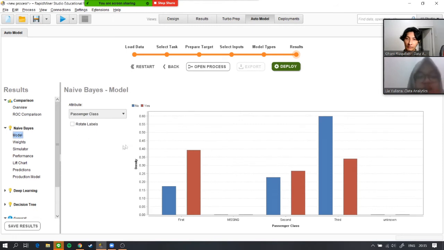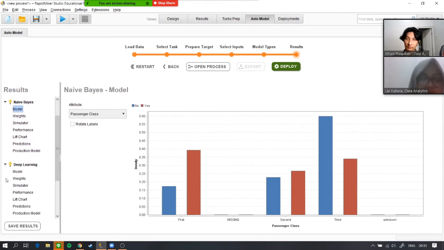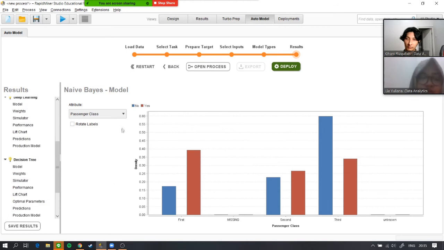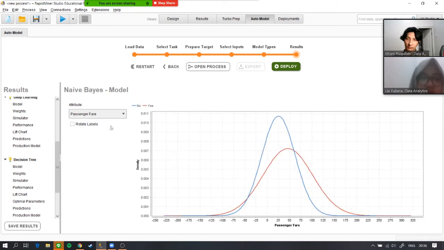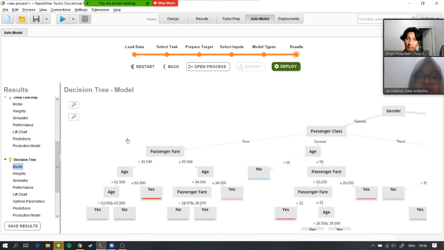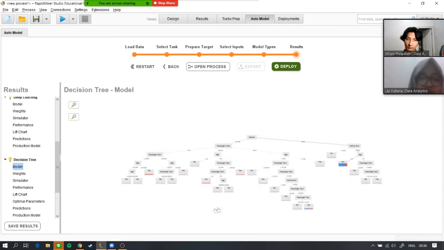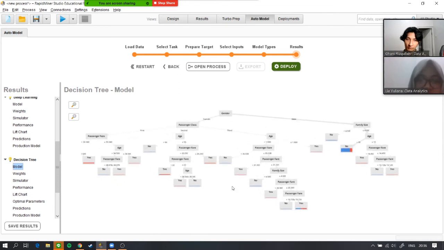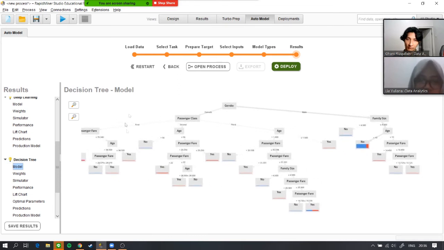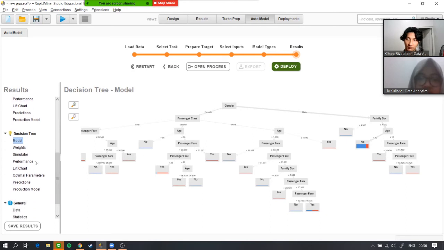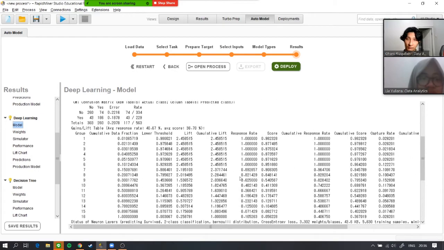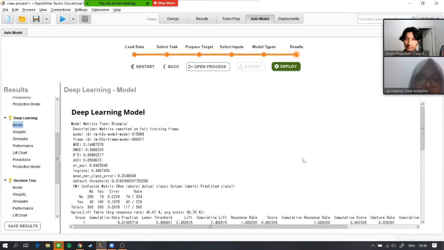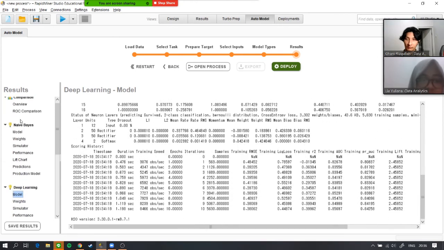as you can see on the left side of the result, there is a model for each model that we chose. The first is the model from naive Bayes. We can see family size, age, and the other features. We can see the model built by naive Bayes. And here is the model from the decision tree. As you can see, there are a lot of branches that identify every feature. And next, this is the deep learning model. This describes the deep learning model.